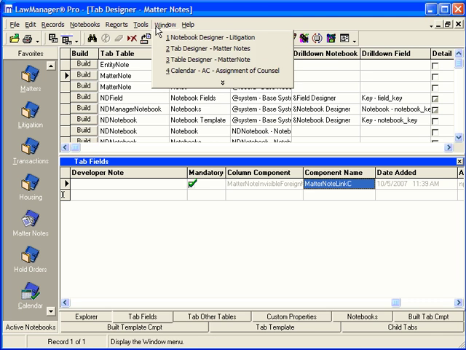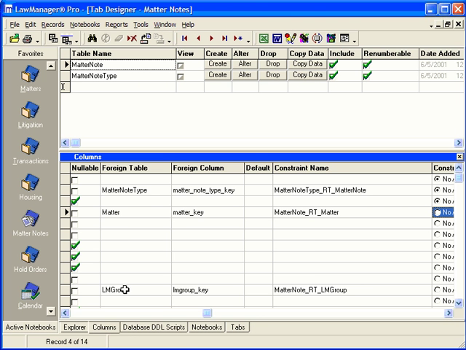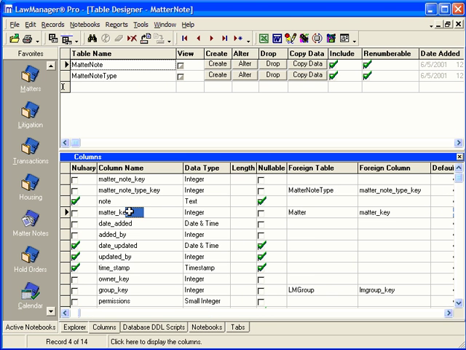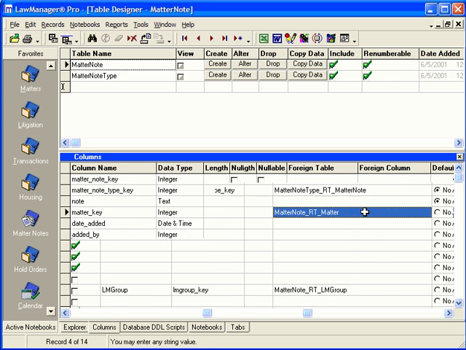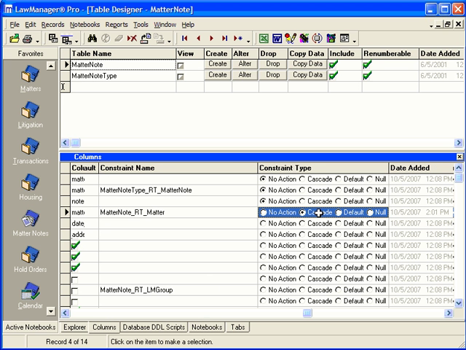Coming back to the messaging, everything's fine. You will see this warning message. This simply is just a minor inconsistency in the constraint type. If we look at the table designer, sometimes LawManager designer can get a little confused. This is the link column for the matter node field. Sometimes it can get a little confused here in the constraint type.